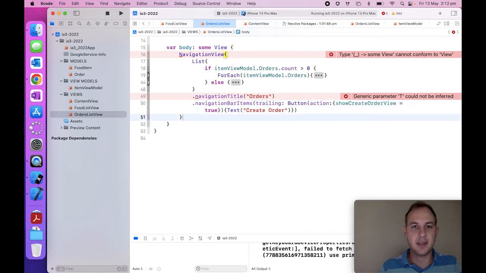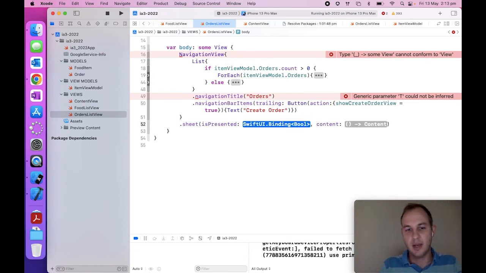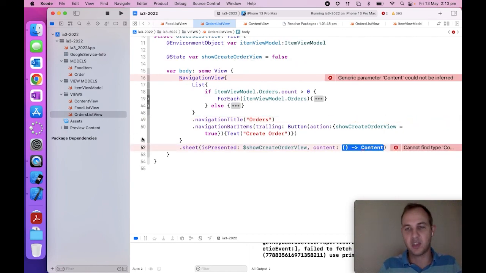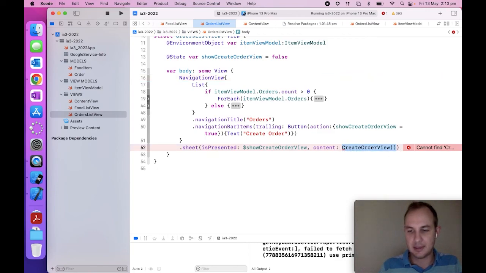And then the last thing that we need to do is, inside our body, we're going to add a sheet that's going to bind itself to this showCreateOrder. So if showCreateOrder is true, then we're going to create our CreateOrderView, which doesn't exist at the moment. CreateOrderView. And at the moment, like I said, this doesn't exist, so I'm going to create it then.